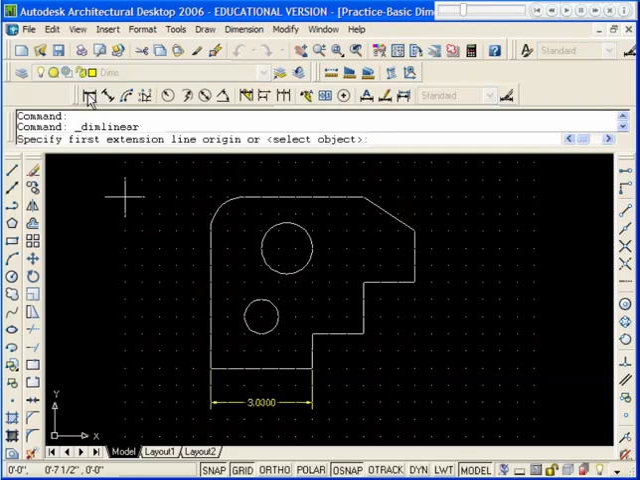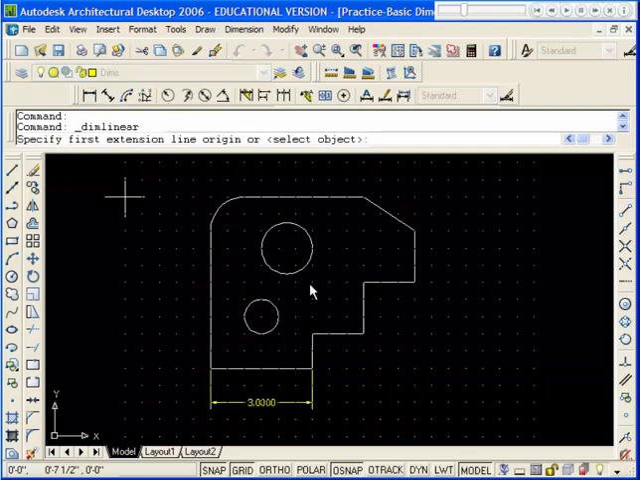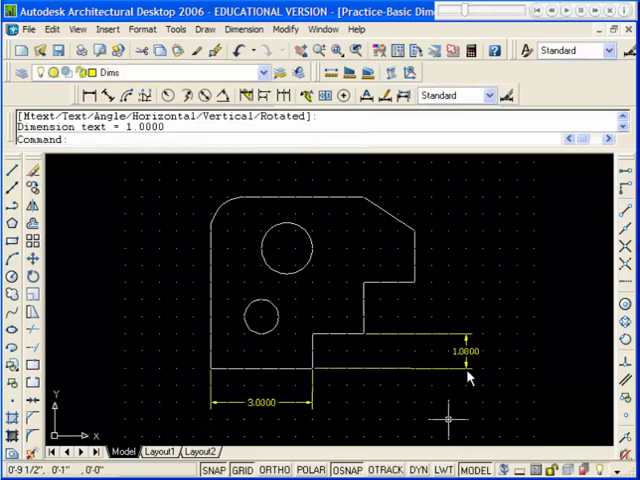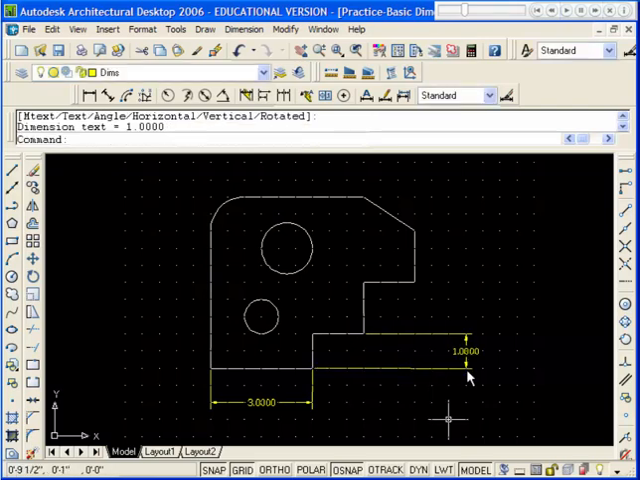Let's do the same thing. I'll use linear dimension again, but this time let's do a vertical dimension. So I pick two points, I drag over and pick a point off on the right side, and it dimensions the vertical distance from the first point to the second point that I selected. So that's horizontal and vertical dimensions using linear.